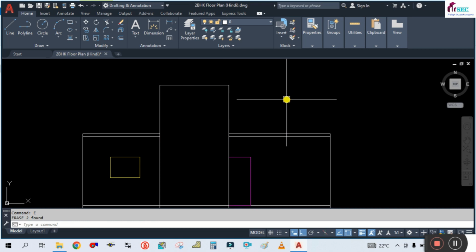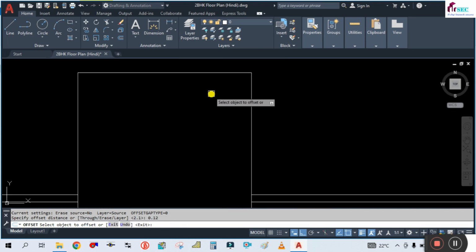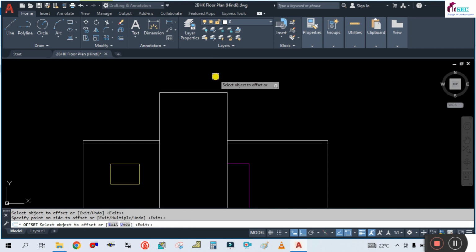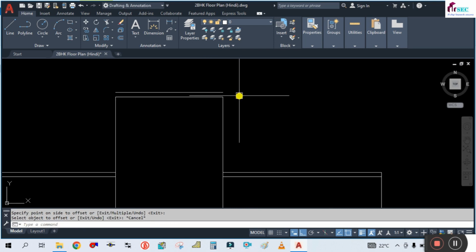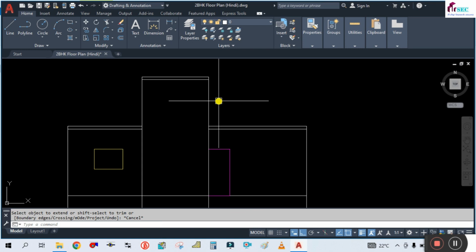Okay, then you have to offset the headroom. Slab thickness 0.12 upside. Okay, then extend this two line. Okay, up to here. So this will be your headroom slab. Okay, now next is window.